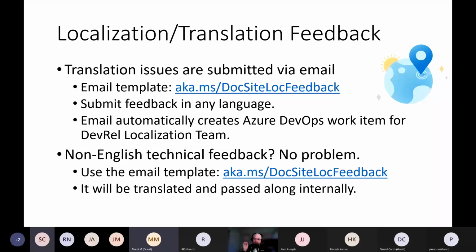So, a bit about localization issues, such as translation issues. If you've got a translation issue to raise with an international version of a document, you can change the language that your document is in at the bottom of the footer on docs.microsoft.com, of course. Those issues are actually all submitted by email now, and there's a template here, aka.ms/DocSiteLocFeedback, for localization feedback. This process is actually new and has changed in the last year if you've done this before.